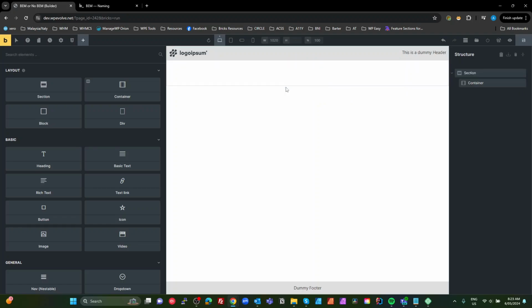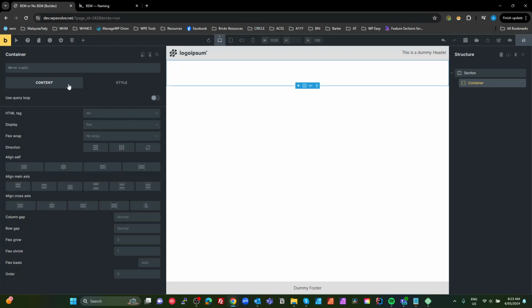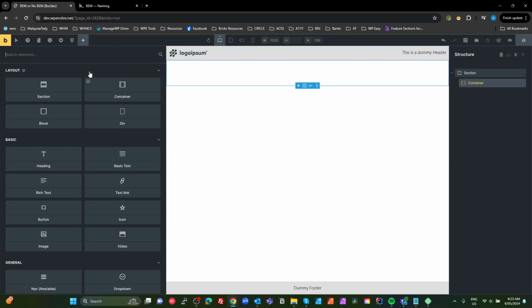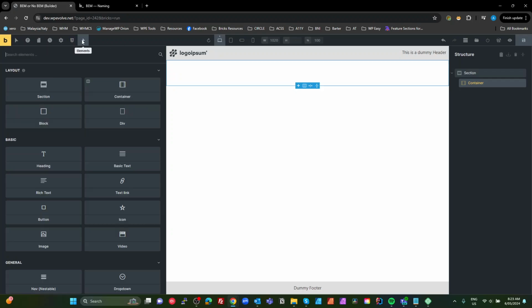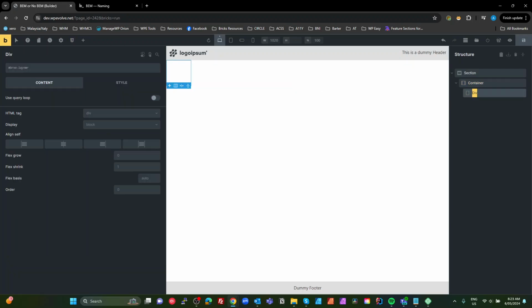So I'm going to start by adding a section, and inside my section, I'm going to add what Bricks calls a block element. Now, this is not a BEM block. This is just a block element. This could be anything. In fact, what I might do is add a div, to make it less confusing for you. Okay, so I'm going to add a div. I'm going to make that my block. I'm going to call that my card. Okay, and that's my card at the top there.